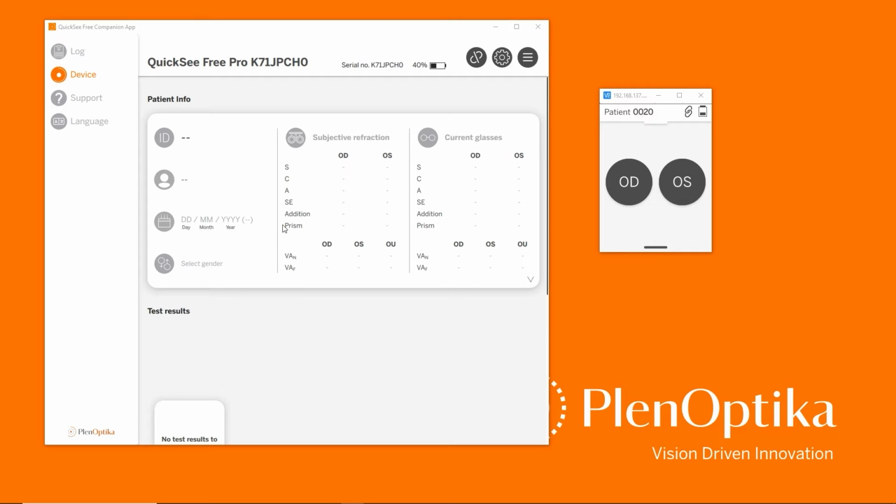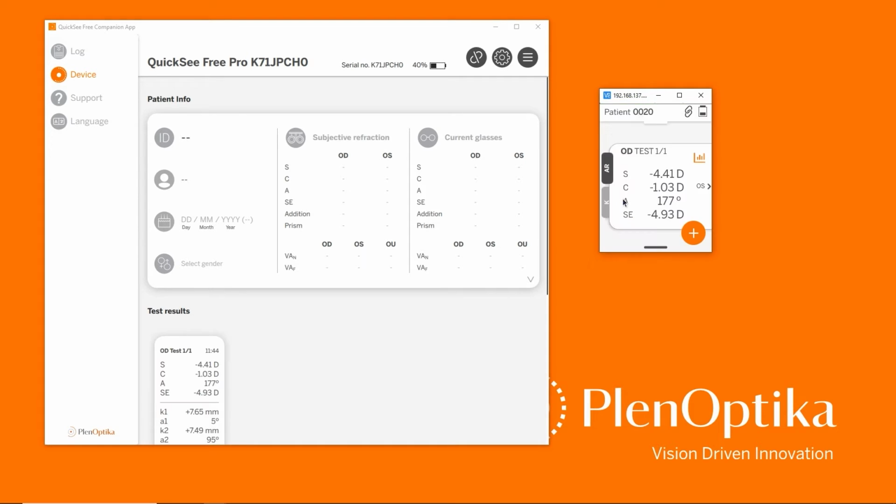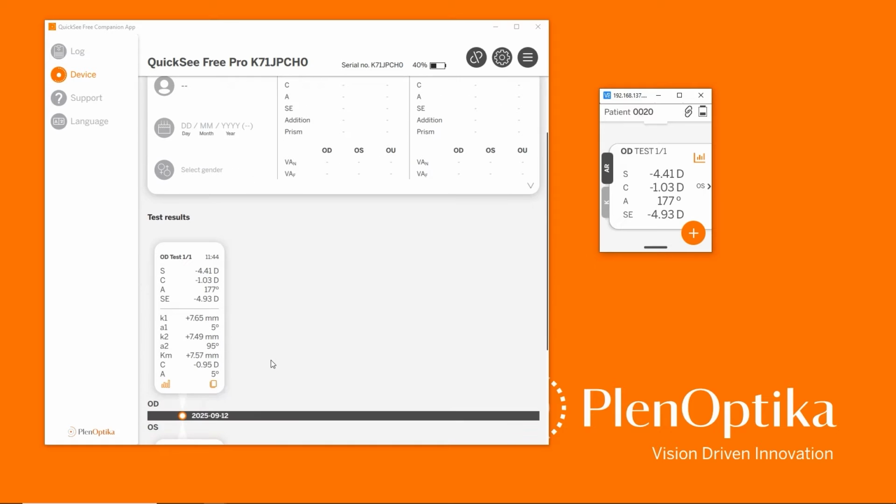Now let's take a measurement with the QuickSee Free. We open the camera, we align the device, and we start recording. Once the measurement is finished, you can check the results both in the device and in the Companion App. You can see the refraction, and if it is a QuickSee Free Pro, you can also see the keratometry measurements. Now we have taken the measurement, and the result is automatically loaded in the Companion App.